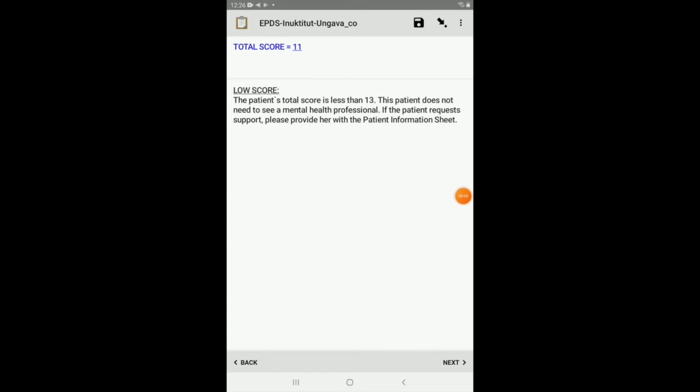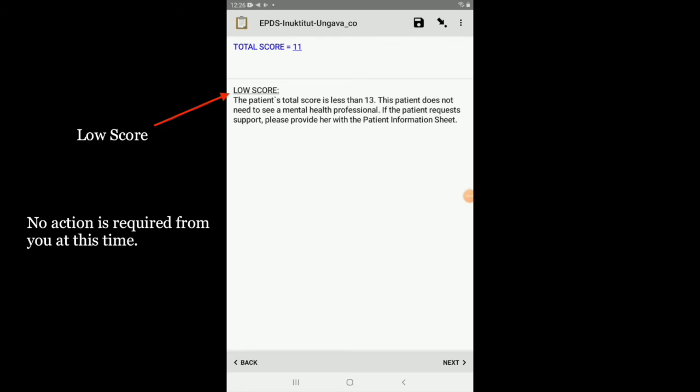And the third, a low score page. It means the participant's total score is less than 13. This patient does not need to see a mental health professional. No action is required from researcher or staff at this time.